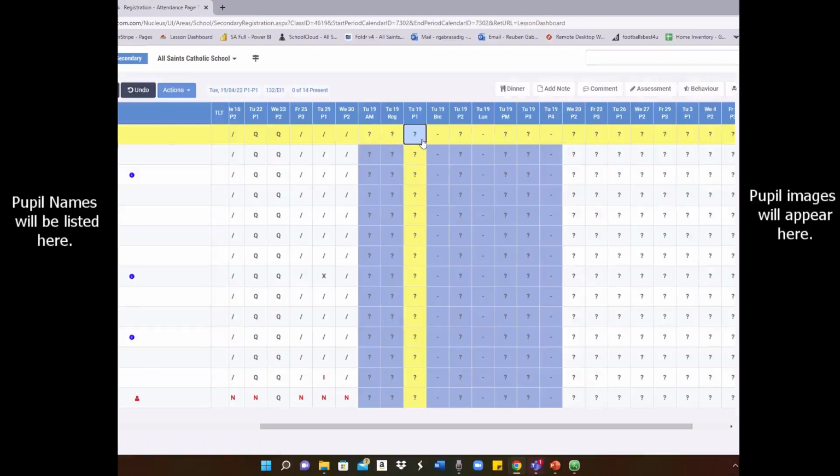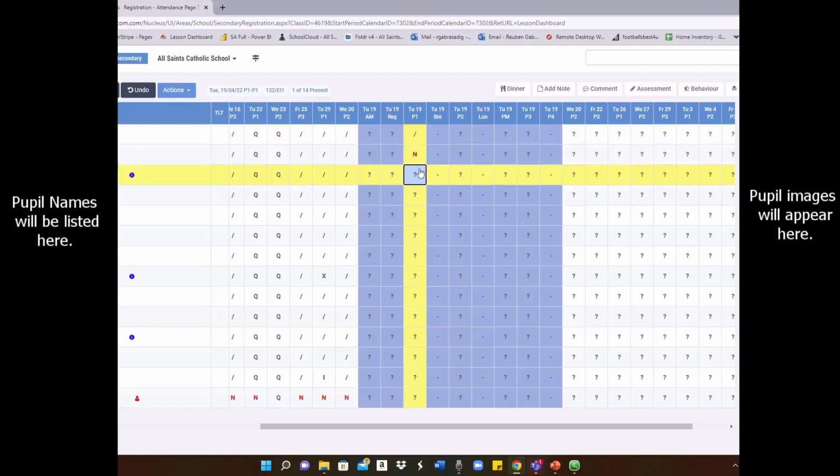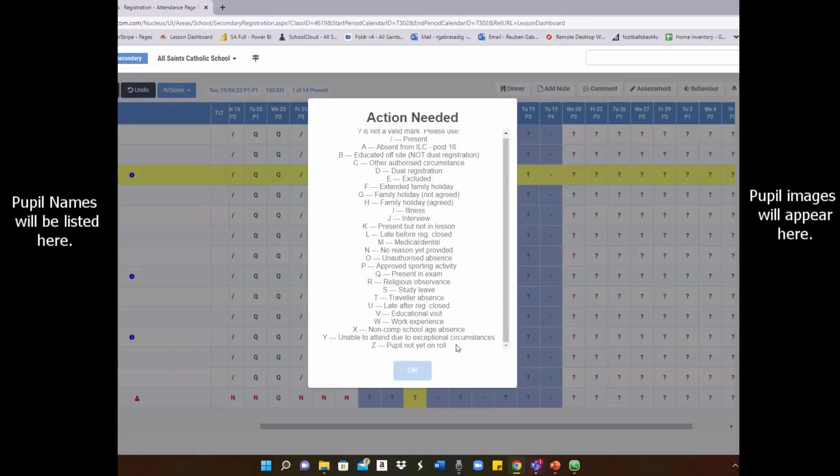Where there's a question mark, you want to hit dash for mark. You already know this from Sims. N for them being absent. If you put in a code that is unknown, let's just say I'll put in a question mark, it will say action needed because the code is not valid. So you want to enter a code that is valid based on that.